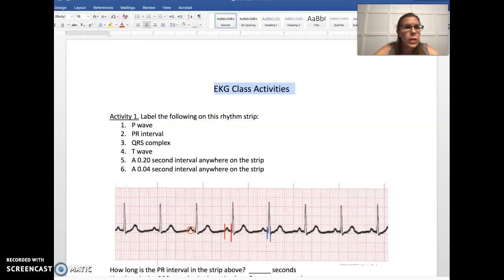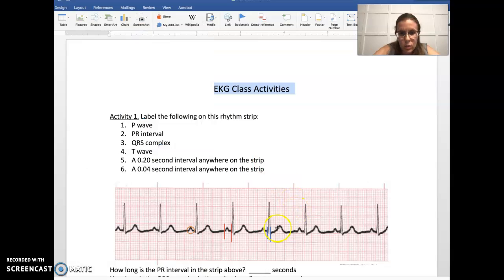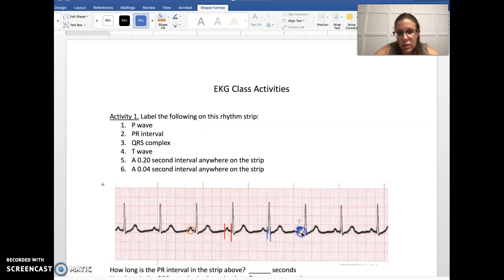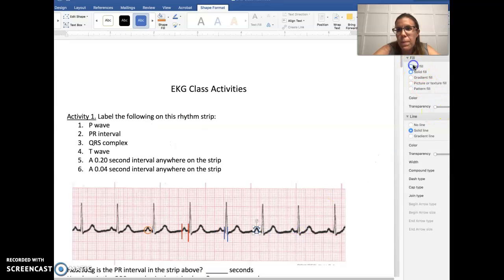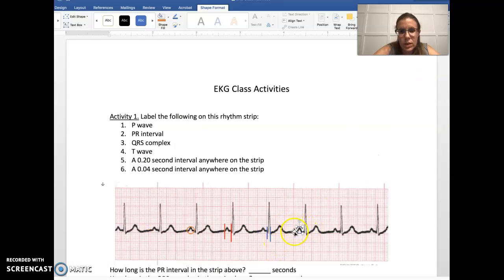The last thing we need to do is the T wave, and that T wave is any one of these guys here. Okay, so that is your T wave. Pardon me, no, that's wrong. Let me move that back. My apologies. Right over here, right at the end. Okay, that's your T wave. So we just need to know where those are.